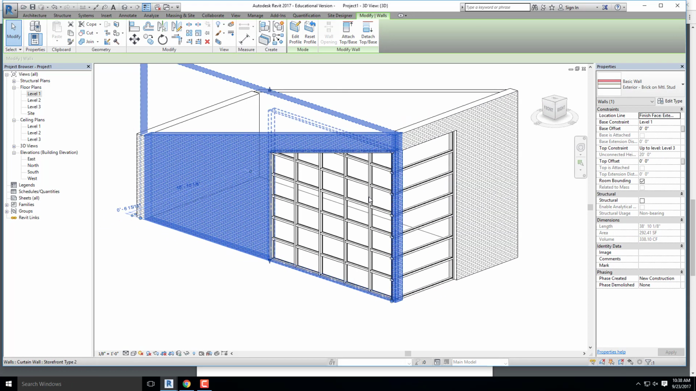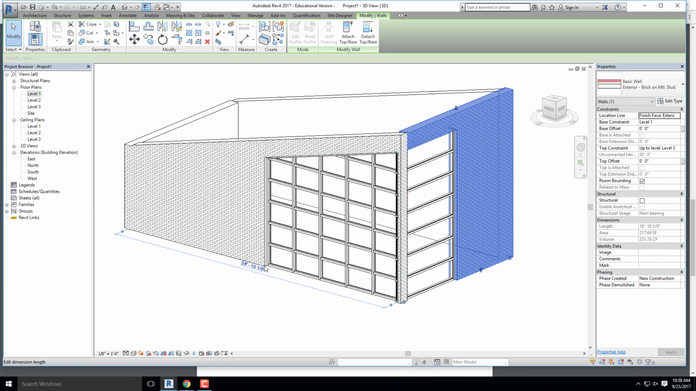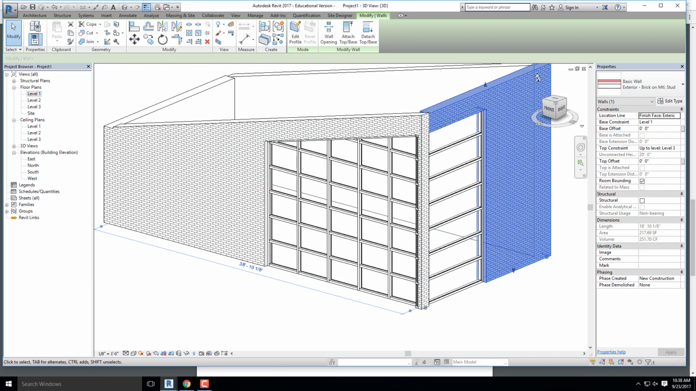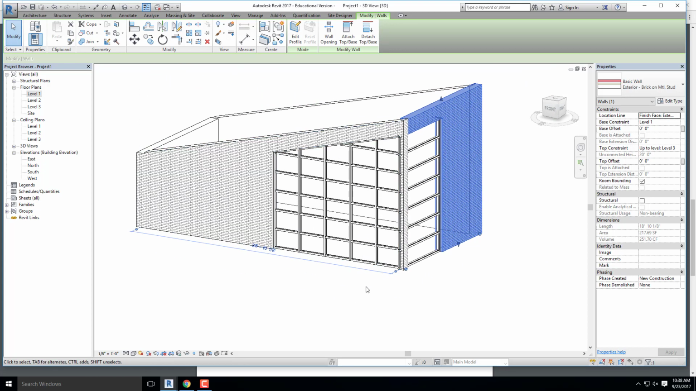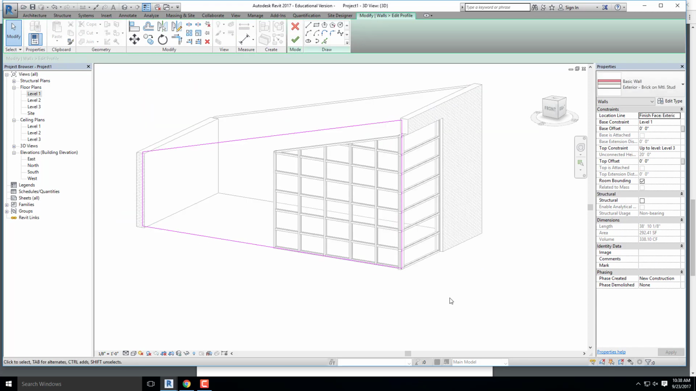Okay, and some of you may have that instance on this wall. It may also have happened on this wall. There's not really a rhyme or a reason why it would do one or the other. If you created this wall first, this is probably going to be the overlapping wall. But regardless of which one is overlapping, we're going to click on it, and we're going to click on Edit Profile.